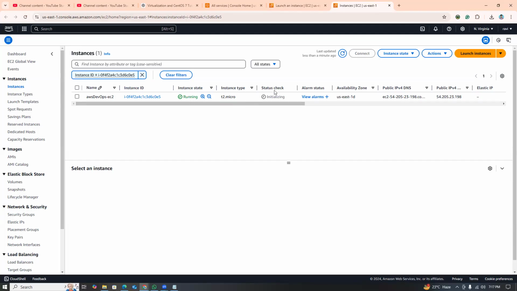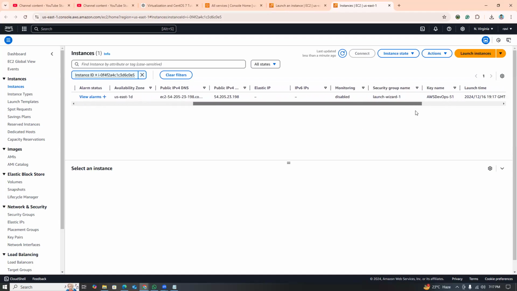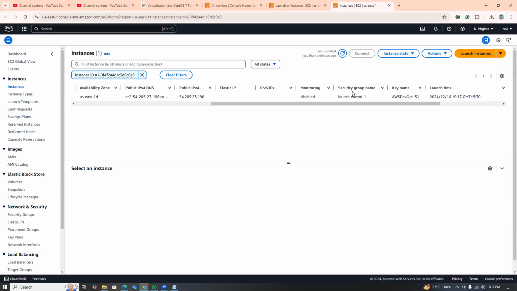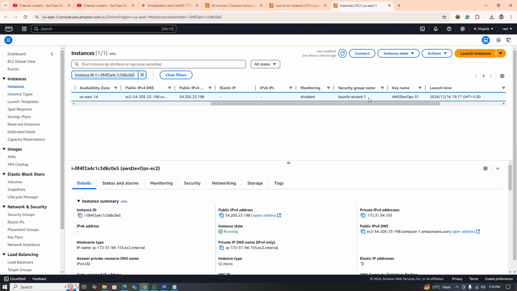We take the T2 micro. Status check, initialization, alarms, view alarms, availability zone, public DNS, private DNS. Monitoring is disabled. This is the security group name; we took the default security group, and the key name is AWS DevOps 51. Launch timings and platform: which platform did we install? Linux, so Linux platform, managed operator.